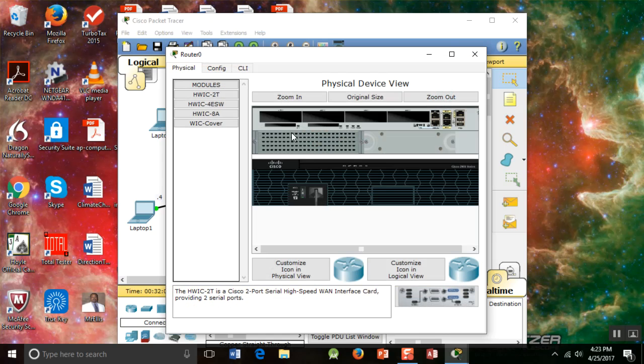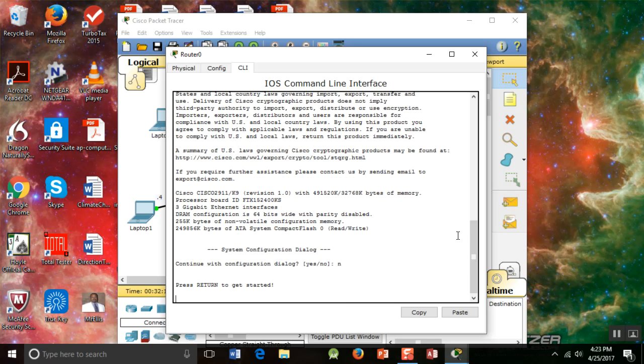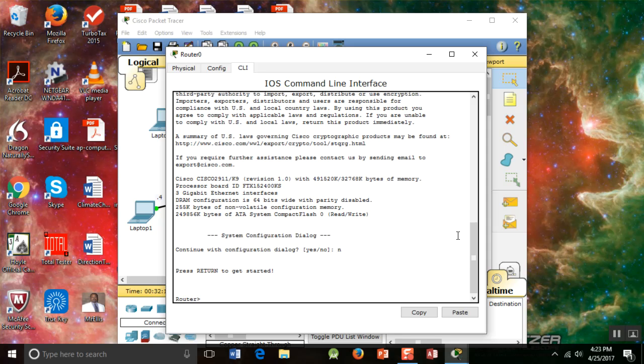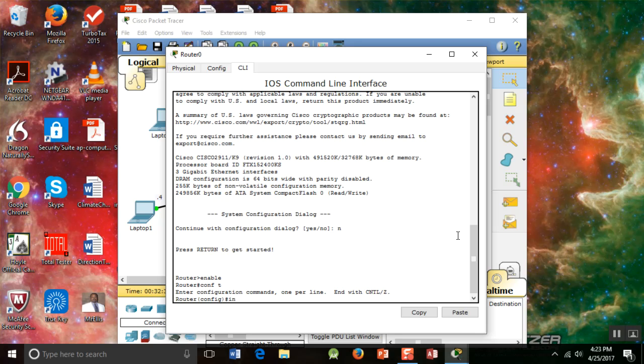Well, we click on the router. We go into the command line interface. Always answer no. Just put an N there and hit enter. Okay. And of course, you have to configure these routers. But for right now, all I'm going to do is the IP address. So I'm going to go enable, which puts me in exec, and then conf t for configure terminal, and then I'm going to go int, and I think it was G0/1.